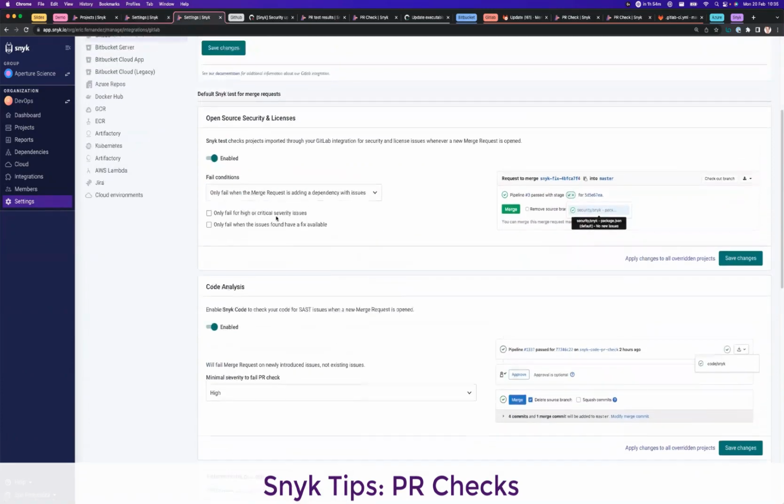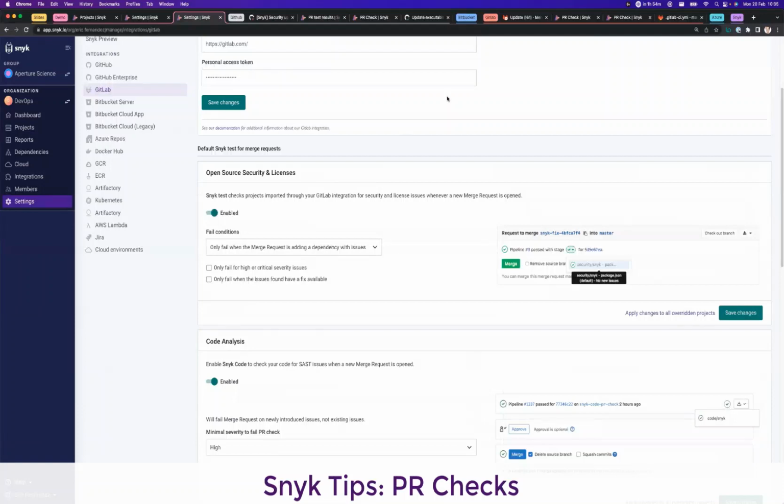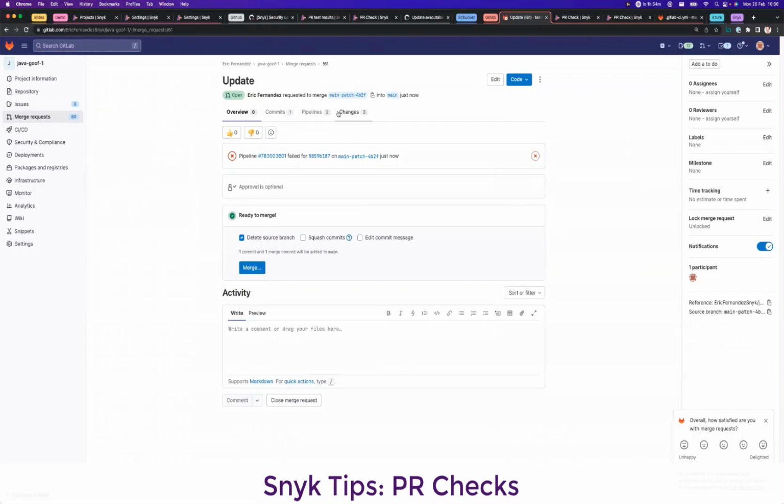Now, I've set up this environment for both GitHub and GitLab. First of all, let's look into GitLab. How it works is I have created a pull request. In the pull request, I've added these two bad passwords, as well as a very bad dependency to my Java application. Now, once I've added that, what will happen is that Snyk will automatically create a check.